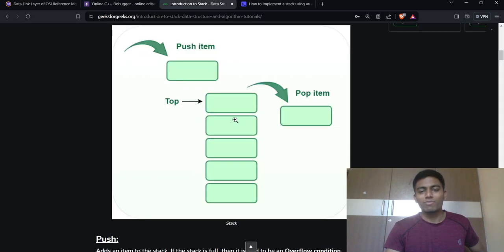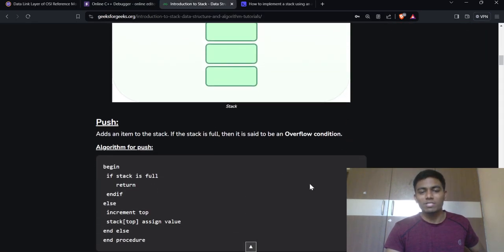Yeah, that is it for the stack, its operations, the code implementation, and what the time complexity will be and everything.